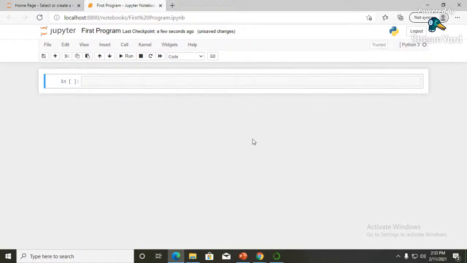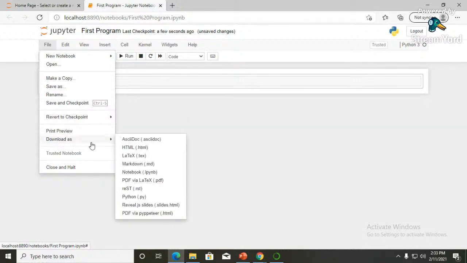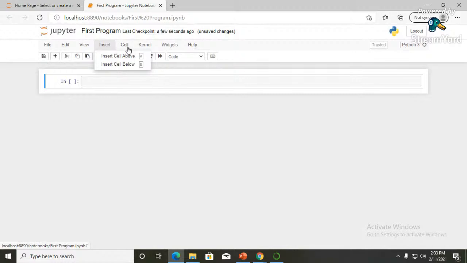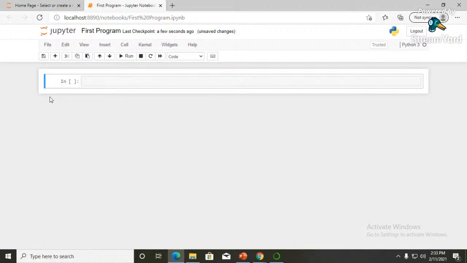Now how to write the program in Jupyter Notebook? What are the features it has? You can see File has New Notebook, Open, Make a Copy, Save Checkpoint, and many things. You can print preview and download. You can download as a notebook, PDF, LaTeX, etc. Then you have Edit, View, Insert, Cell, Run Cell, Kernel, Widget.